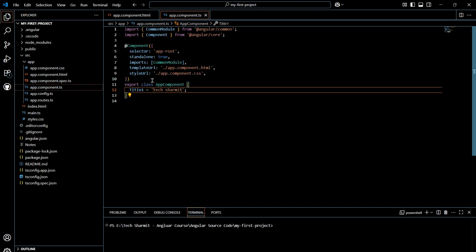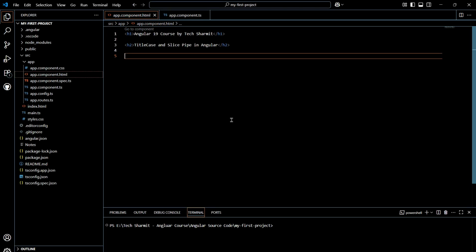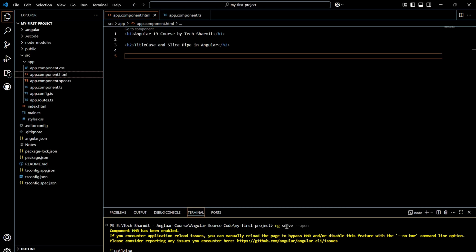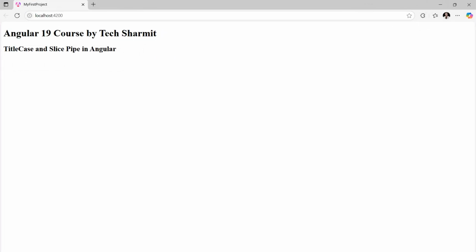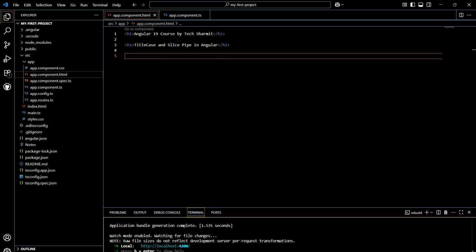To implement such a thing, we will write this here, and now let me show you first as it is. So ng serve --open, enter. It will take a few seconds and then it will open the browser. The browser is open. Now you can see we have got the required two headings, that is Angular 19 course by Sharmit, and title case and slice pipe in Angular. Next we will simply print these values as it is.